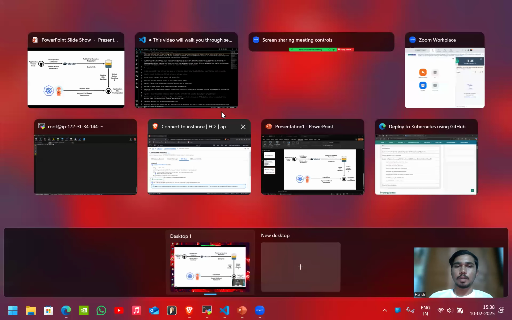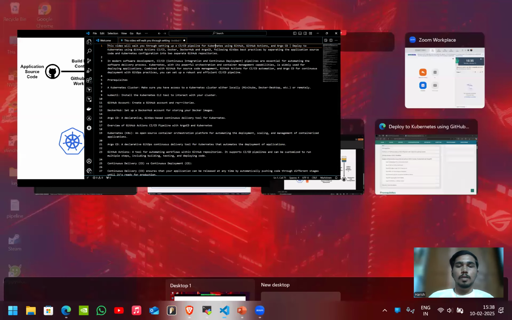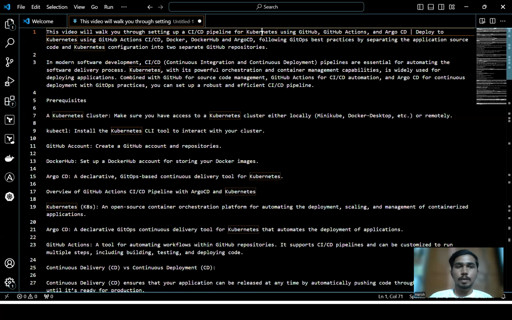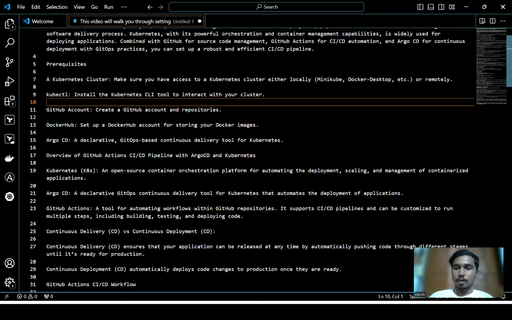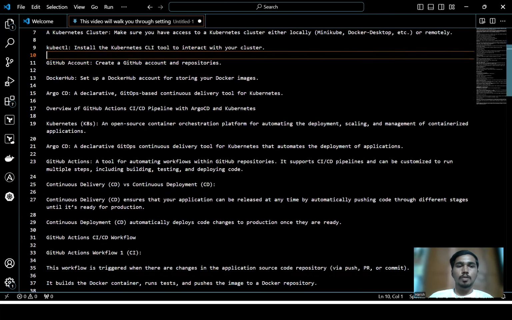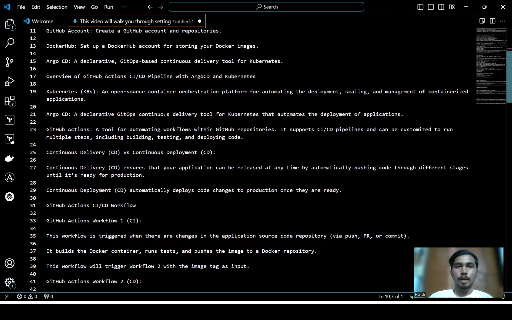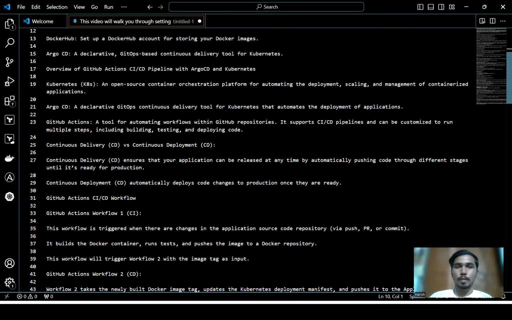Let's go for the process here. First, the prerequisites are a Kubernetes cluster, kubectl, GitHub account, DockerHub, and ArgoCD. Then, the overview of GitHub Actions, CI/CD pipeline with ArgoCD and Kubernetes.